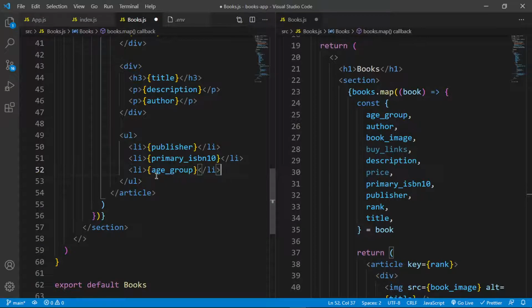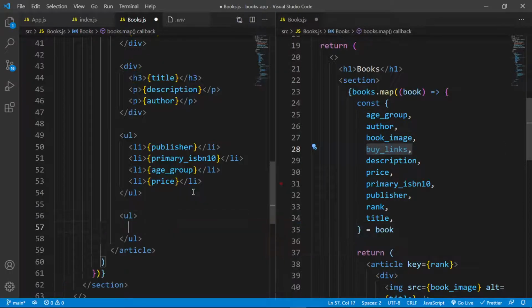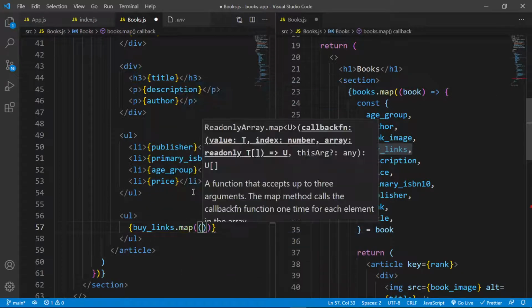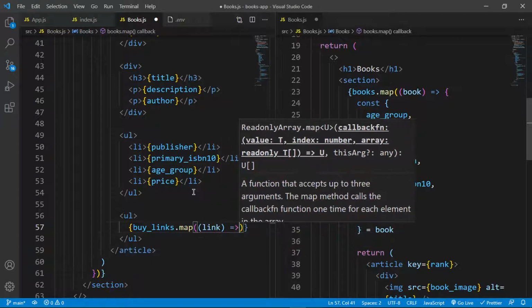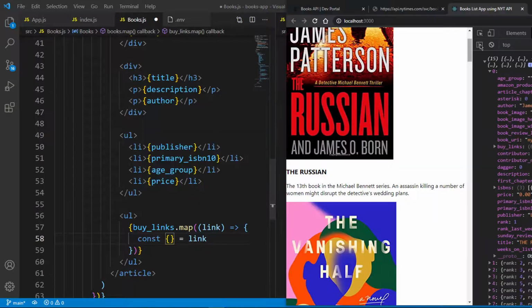What do I want to do? Let me return a list item here and just say the price. And then because this is an array, I want to deal with it differently. I'm going to return a UL here, and then inside this UL I'm going to place some curly brackets so I can perform some array methods. So I'm going to say buy_links.map, and for every link I want to grab a few things. I'm going to destructure it because it's easier. This is coming from link, and I want the structure. What do I want to destructure?